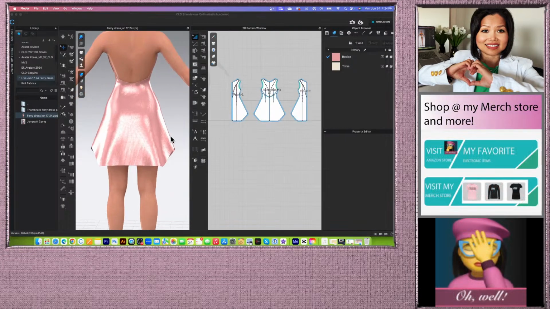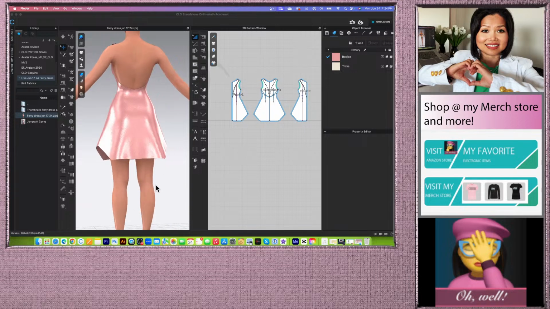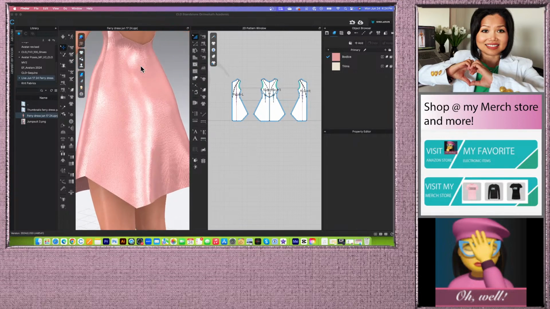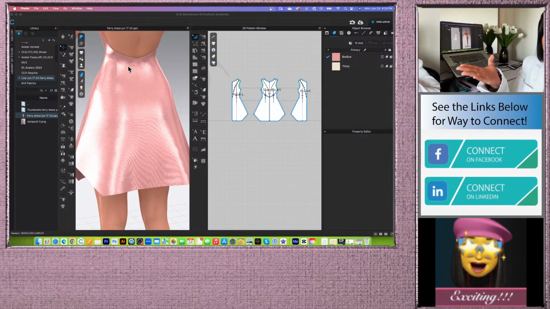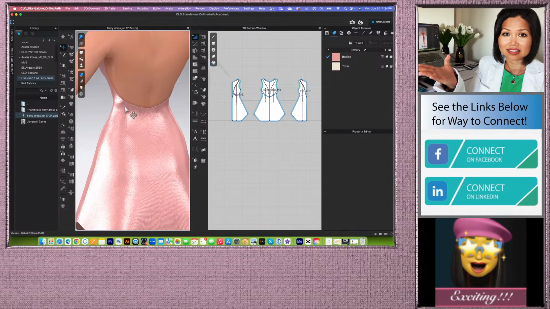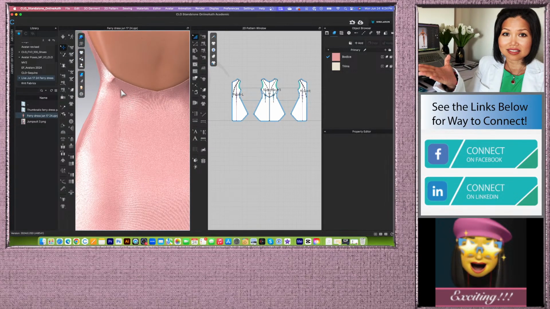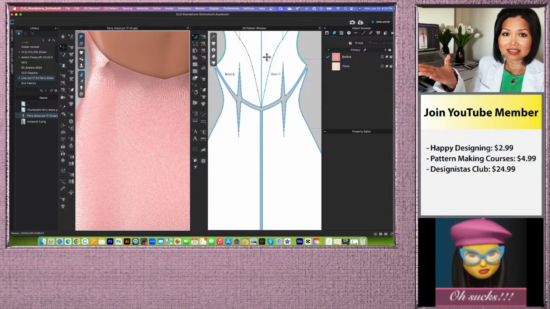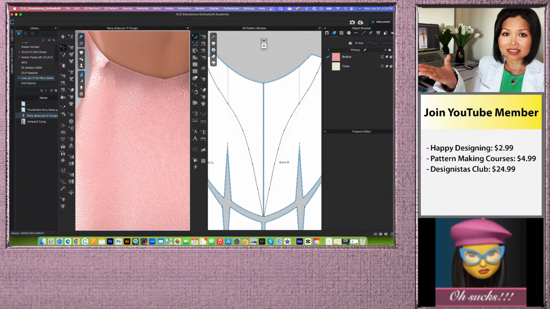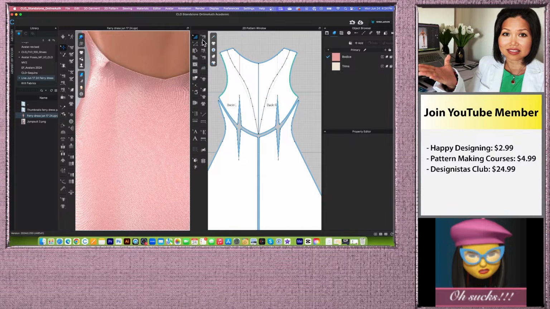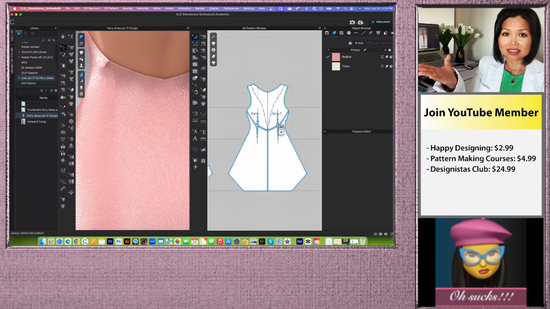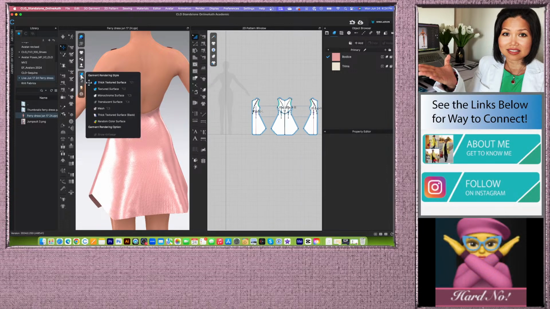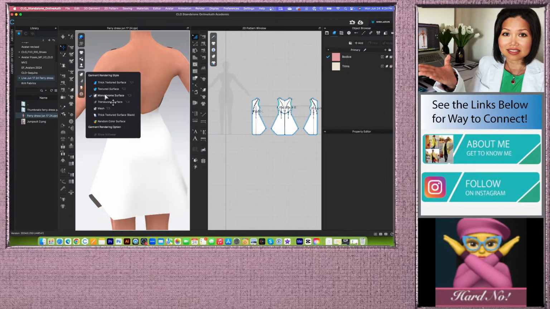All right, so now right here, back to CLO. When I look at this dress right here, we have a little bit of an issue. So this part here seems like it's not fitting really well. So I'm going to come over here and check that out. This is the back side of the dress, and let's find out. However, let's change this to monochrome here.